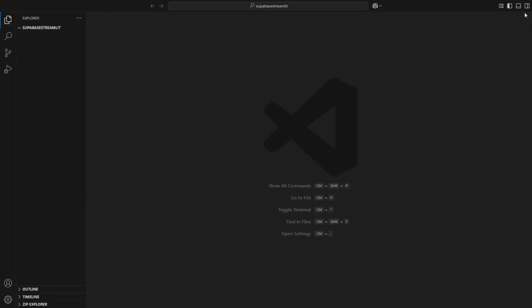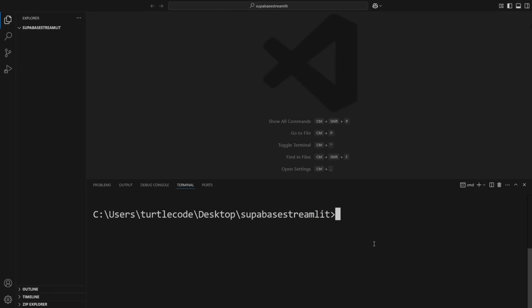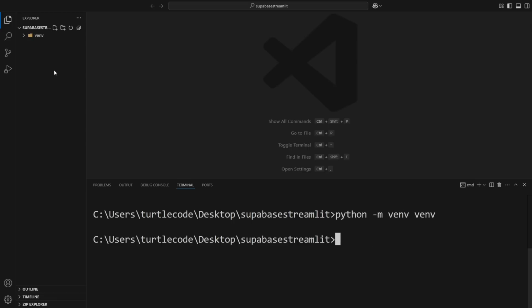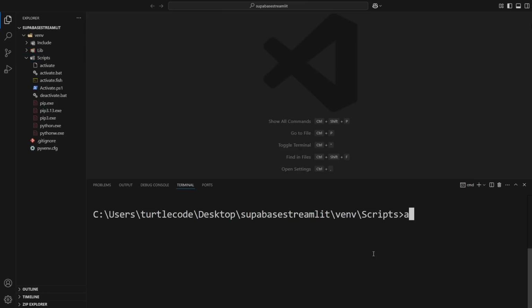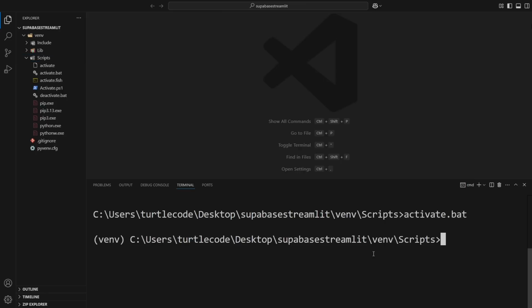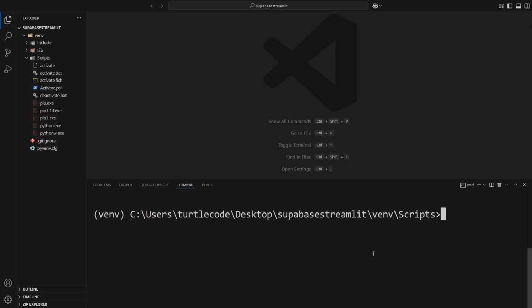First, we need to set up a virtual environment. This is super important because it keeps our project isolated, ensuring that we don't run into any package conflicts from other projects. So let's run the command python -m venv in the terminal. This creates a new environment specifically for our project. Now we head to the scripts directory and run the activate.bat file. This activates the virtual environment, which means that everything we install from now on will be contained within this environment.